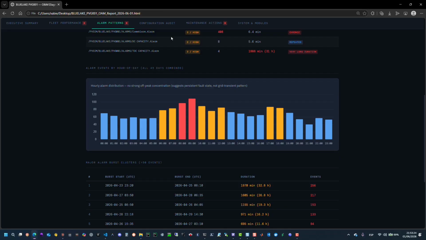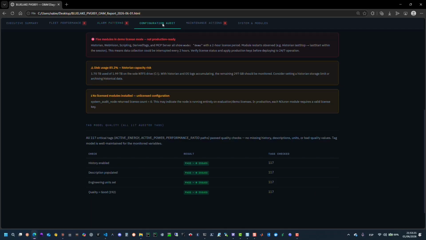The report also shows major alarm burst clusters. Some of these clusters lasted many hours, and the largest ones include more than 200 events. This is useful because it helps the operator understand not only which alarms occurred, but also when they were concentrated and how long the alarm burst lasted.